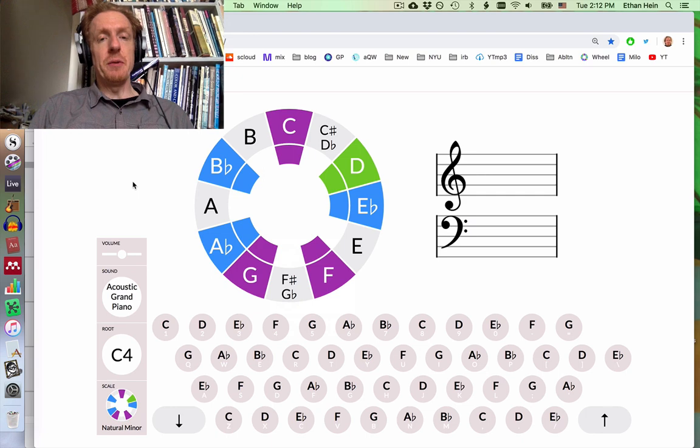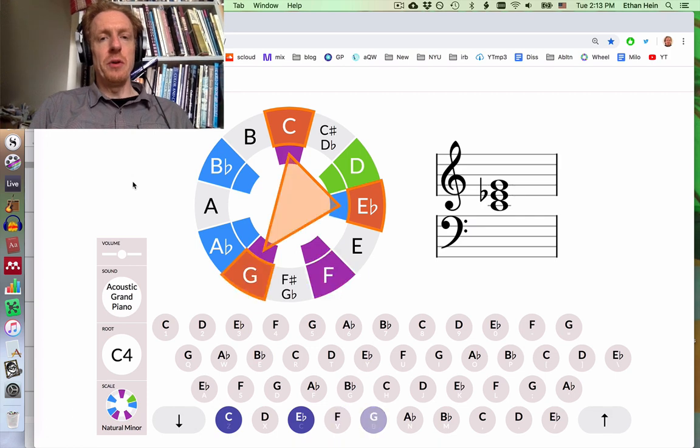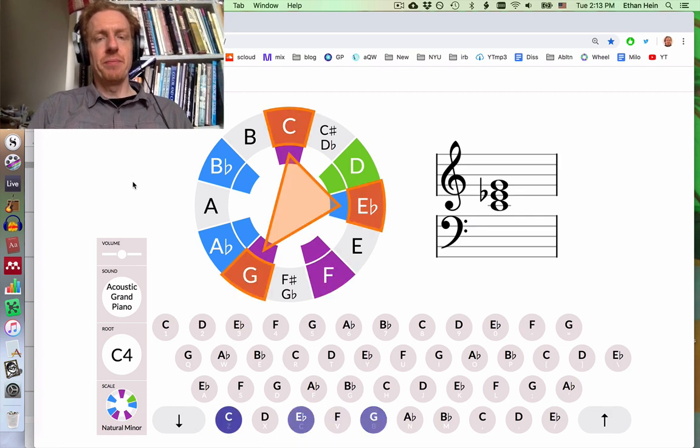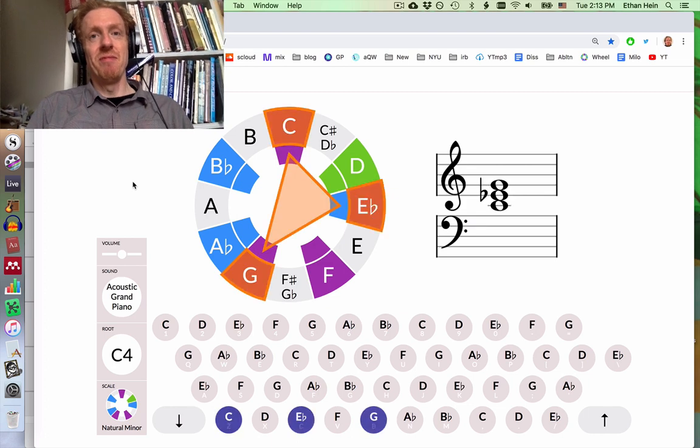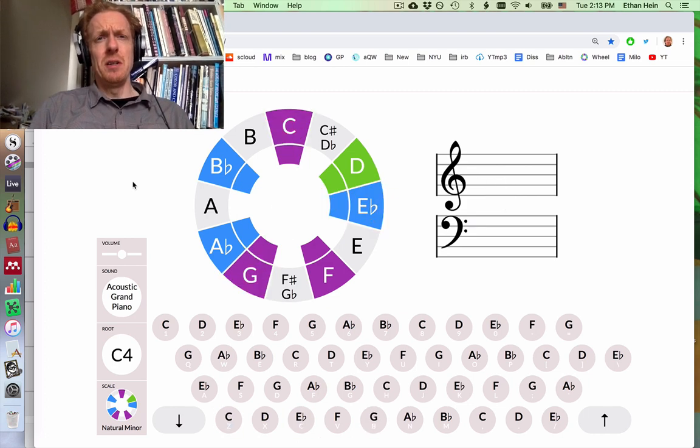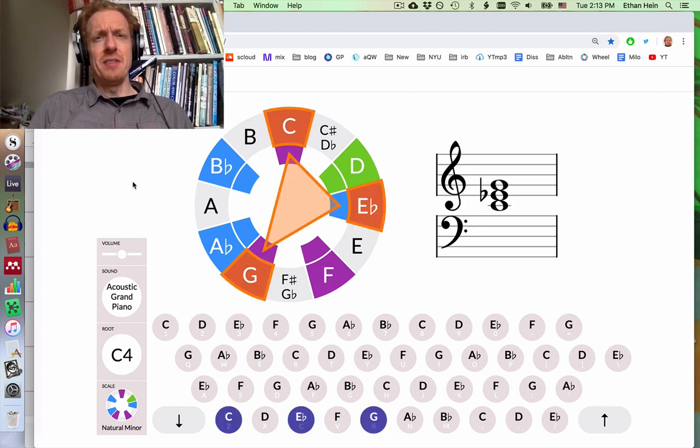Now we're going to do the same thing. I'm going to start with this first note, skip the second note, and go to the third note, skip the fourth note, and go to the fifth. That is a C minor triad. Sad, yeah. Tragic. Somber. Yeah. Serious.